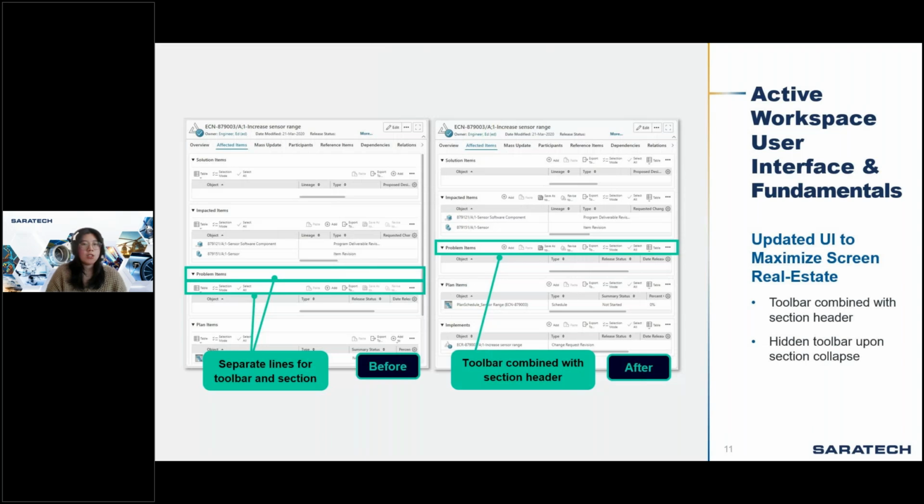Another update to Active Workspace is its better use of screen space. So the section header and toolbars have been combined into one line. So this reduces any white space and eliminates clutter. Any of those tool commands stay visible on the header even if your command labels are turned off.